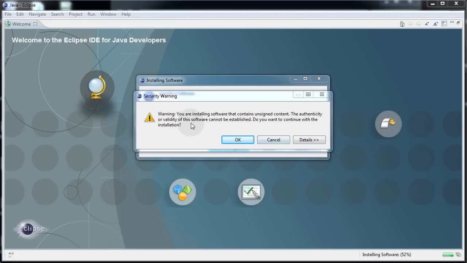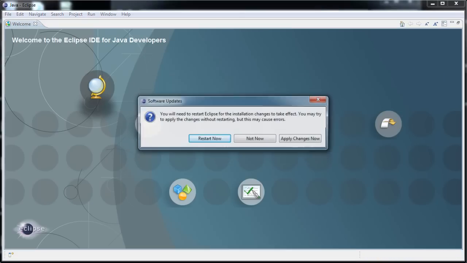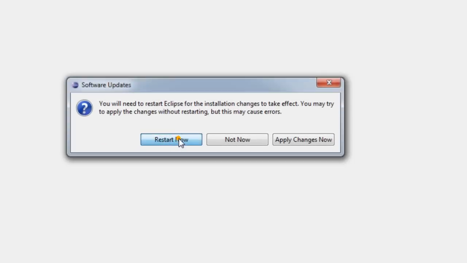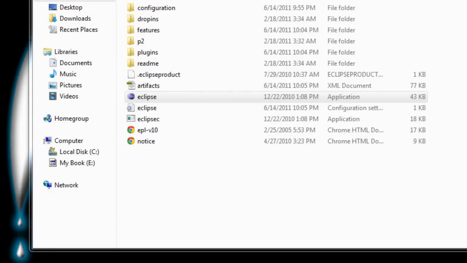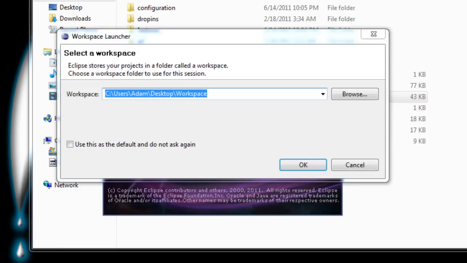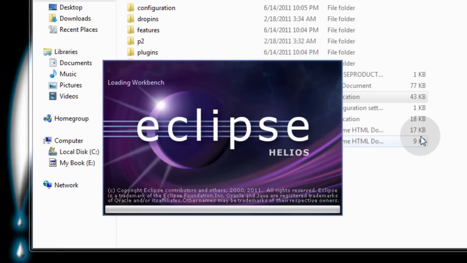Now if you get this security warning that pops up, it says you're installing software that contains unsigned content, and so on. Do you want to continue? Okay, I don't care. It says you will need to restart Eclipse for the installation changes to take effect. You may try to apply the changes while it's restarting, but this may cause errors. So let's restart Eclipse now. And here it comes back again. Click my familiar workspace. OK.